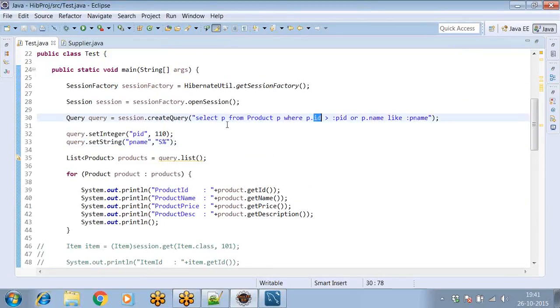I'll specify the details here. I want to fetch product name, p dot name, comma p dot price. That's it. Earlier we gave p in the select, but now I'm just mentioning the property names or field names whose values I want to fetch. That's it.